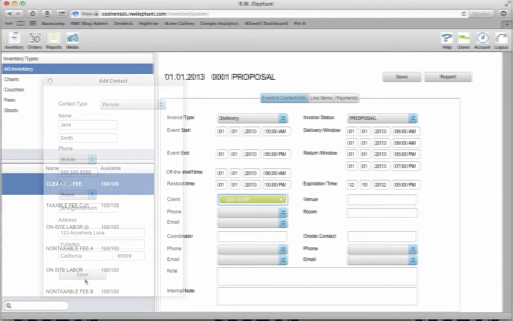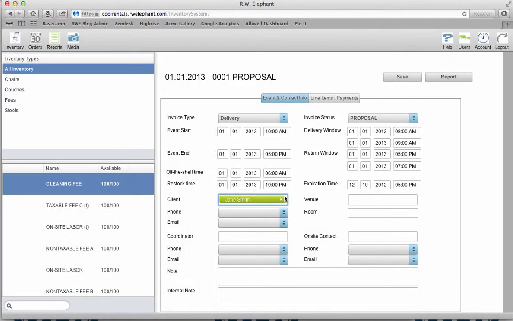And we're going to save it. So once you've entered Jane Smith, then you can go ahead and enter a venue. We're going to say it's going to happen at XYZ company. The coordinator's name is going to be Jackson Doe, and the on-site contact is going to be Jackson Doe as well.